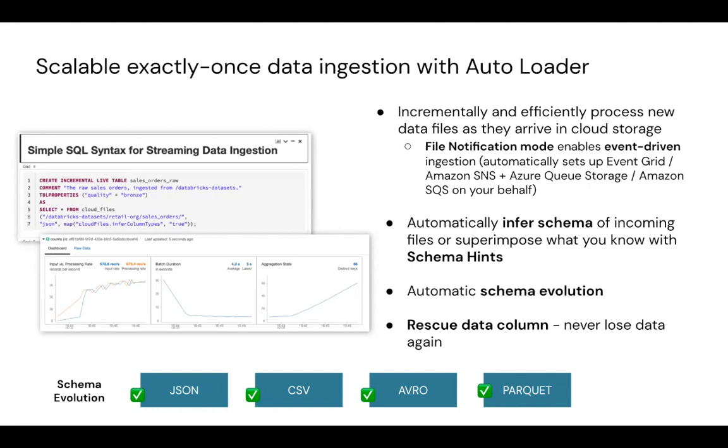You can also do schema evolution. As columns change, it can adapt. And then also you can have a rescue data column so that if data is wrong or is unexpected, it still grabs it and holds it off to the side so you don't lose it. You can see what's out there. The schema evolution aspect works with JSON, CSV, Avro, and Parquet files. Today, we're going to be working with some CSV files that I auto-generate.